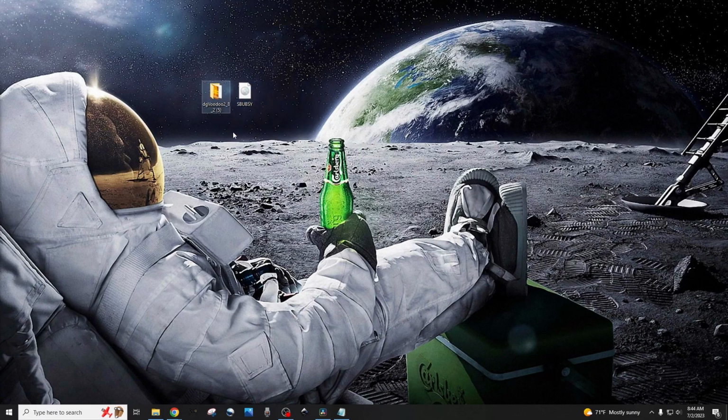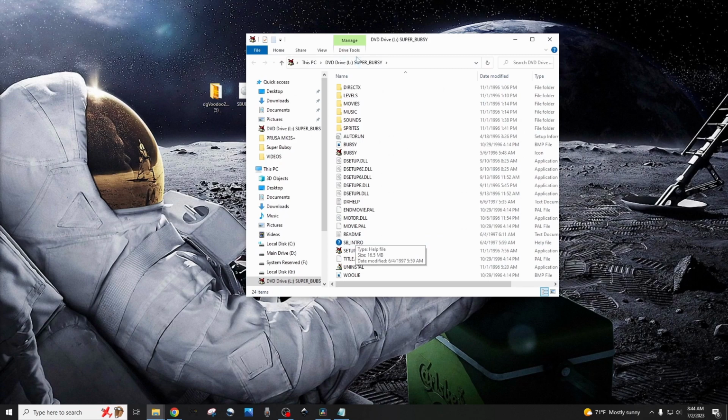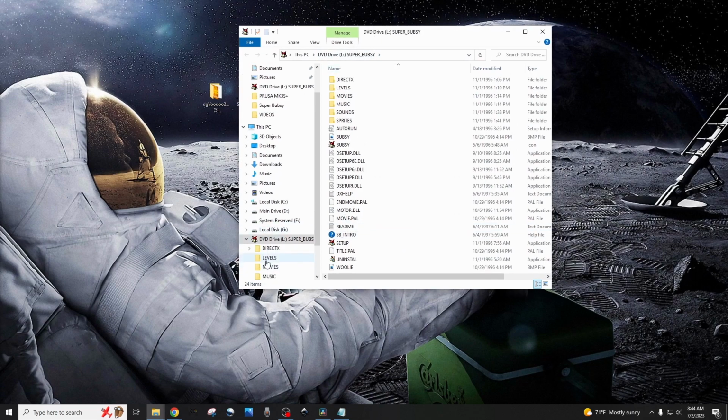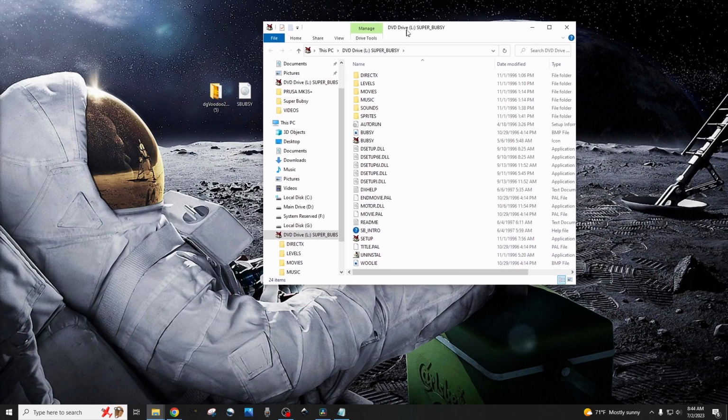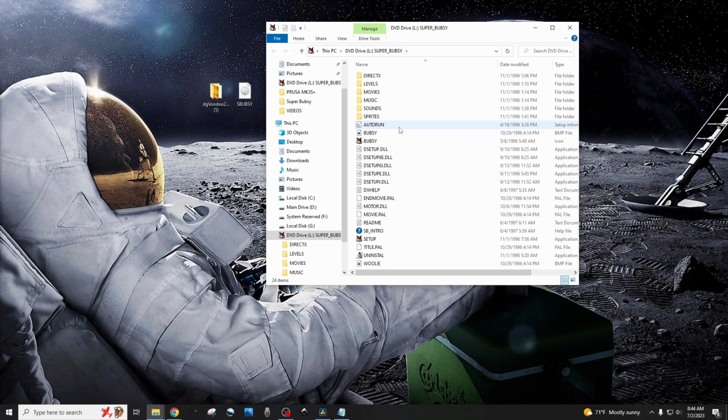Now that we have our Voodoo extracted, we need to pop our Super Bubsy disk into the disk drive, or open up the ISO if you happen to have the disk image saved to your computer somewhere. Go ahead and open that up. Regardless of whether you have an ISO disk image or the physical disk, it'll show up in the DVD drive the same way. What's different about these old games is they don't actually install on your computer. A lot of them just run right off the disk, and this one is no different. This also does not have copy protection.